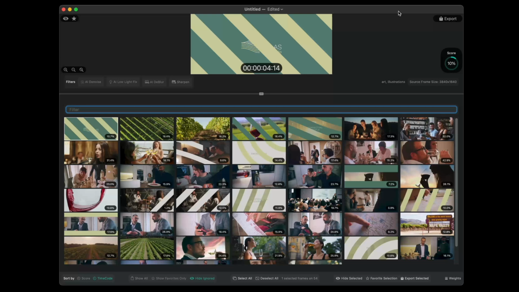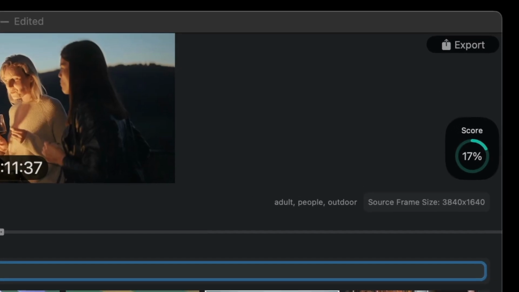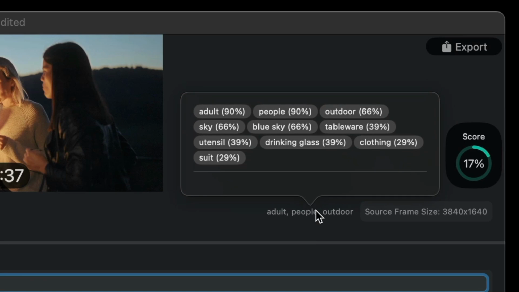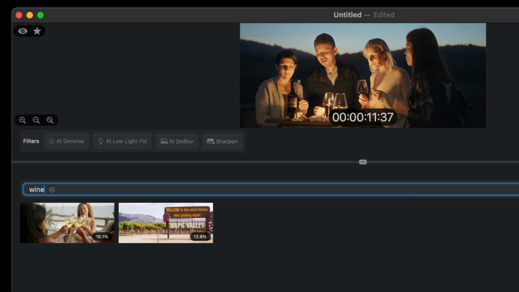During the analysis, content classification is also performed for the frames found. This means that keywords are associated with each image, and the keywords for each frame are highlighted in this box. You can search for frames by keywords in the search bar.